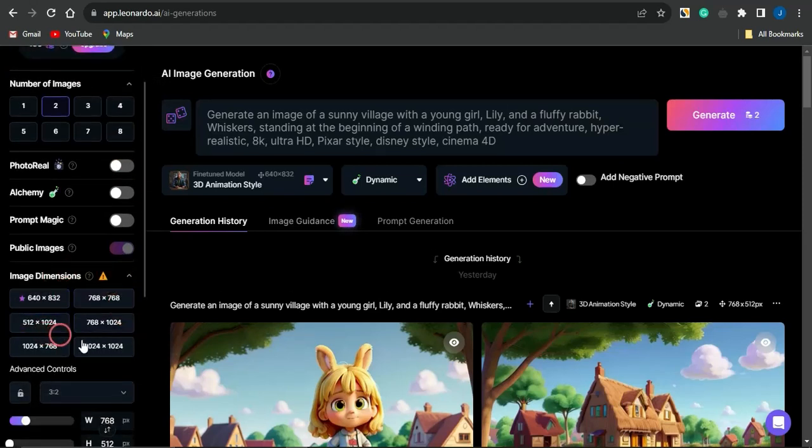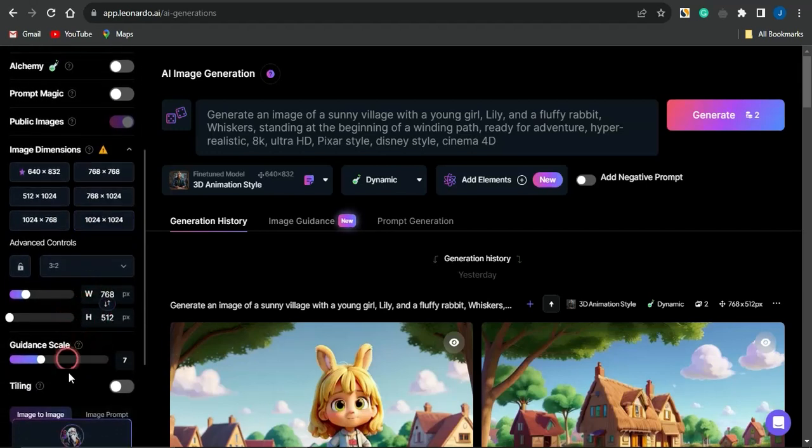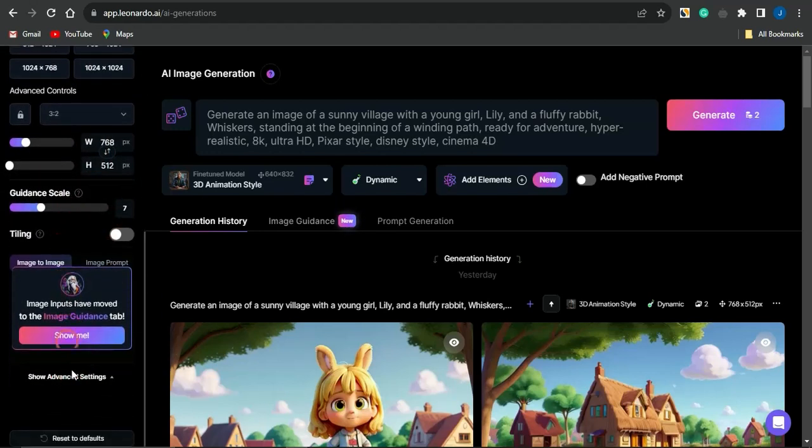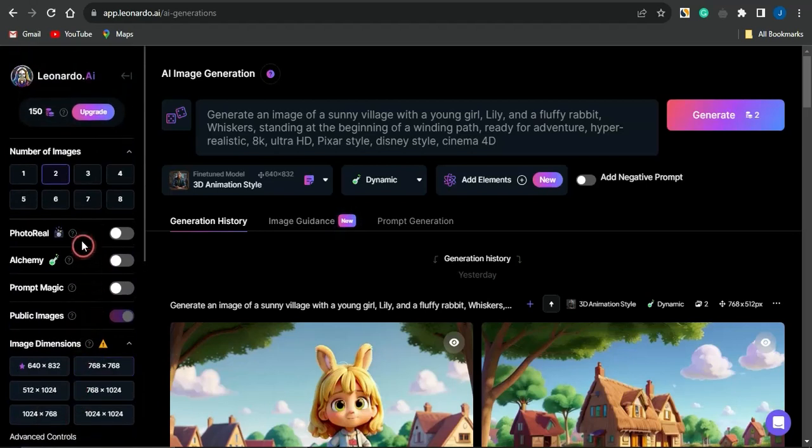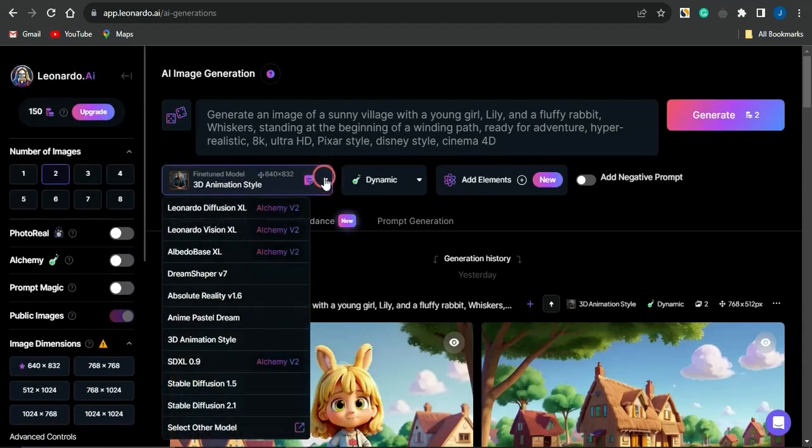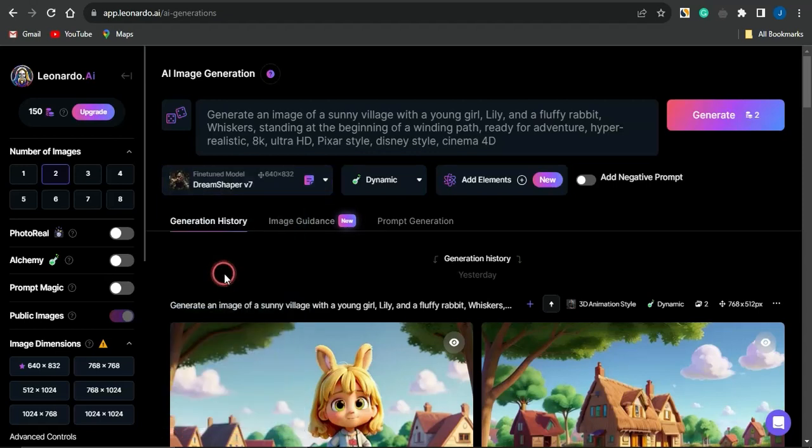You could also select an image dimension. You could edit how you want your image to look based on this particular section. And right here, guys, for this particular feature, you want to select either the Dream Shaper 7 or the 3D animation style based on what you intend on creating. Maybe I'm going to leave this on Dream Shaper 7.